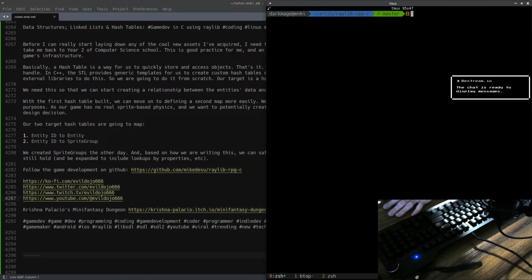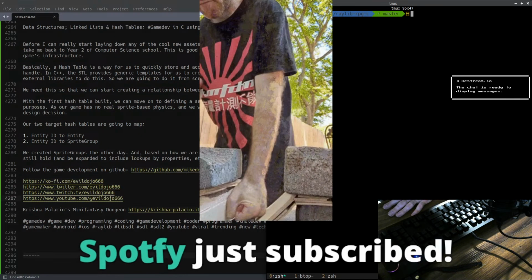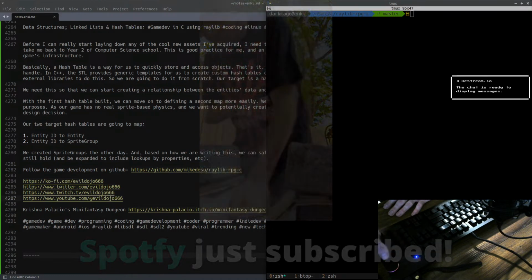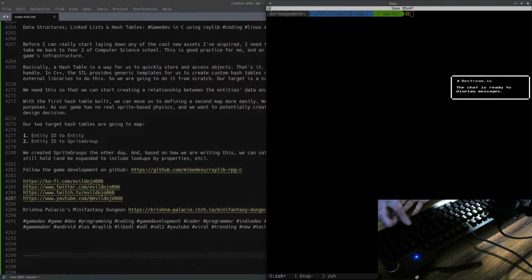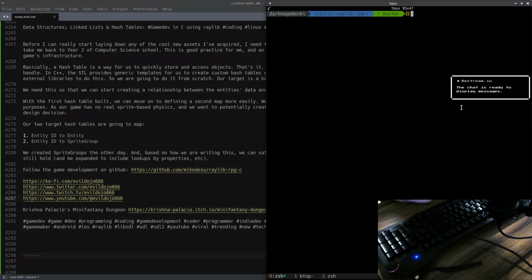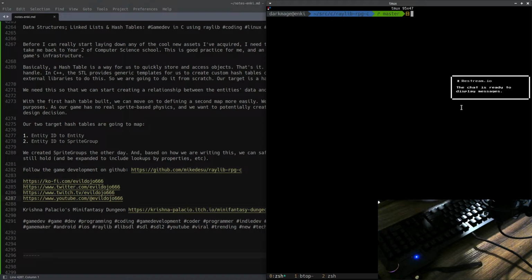One of the things that I need to do is build a hash map. And we need to build a hash map, actually 2 of them. We actually have to have a hash map for every data type combination that we want to actually handle. But in the very beginning, we're only going to work with entity ID to entity, right?